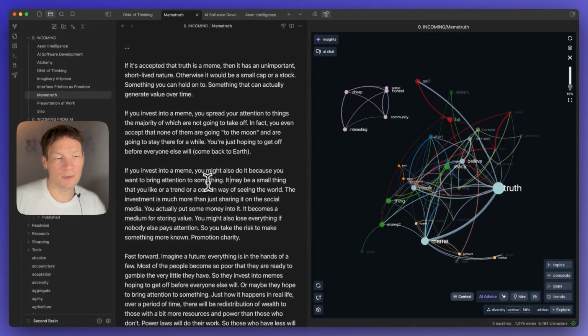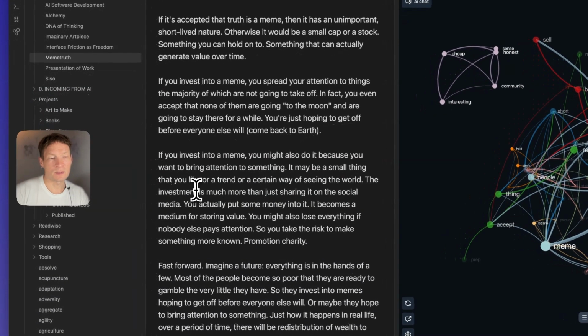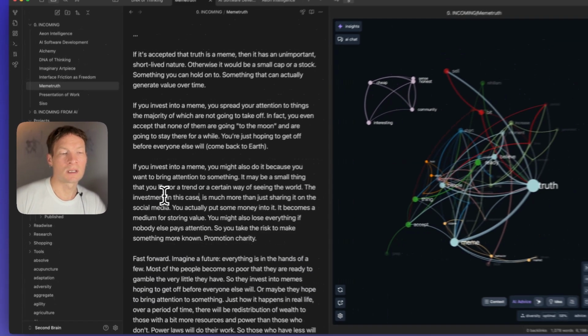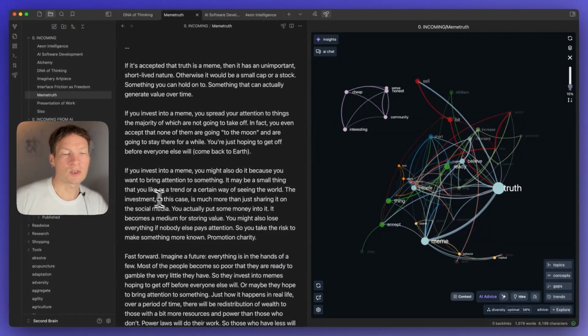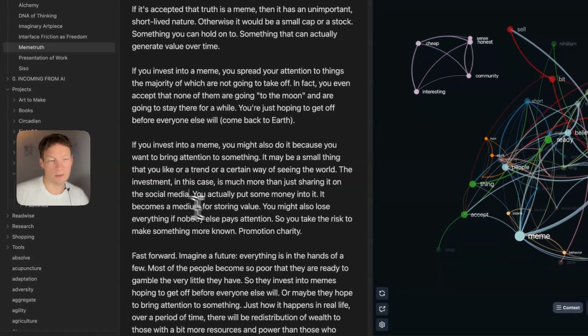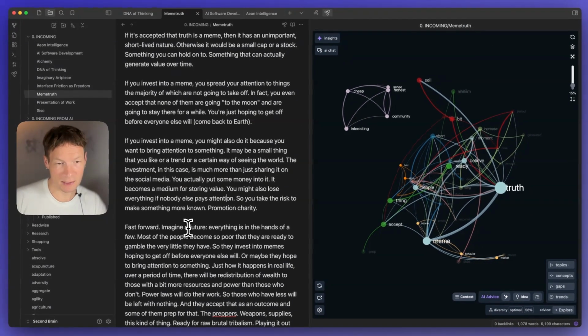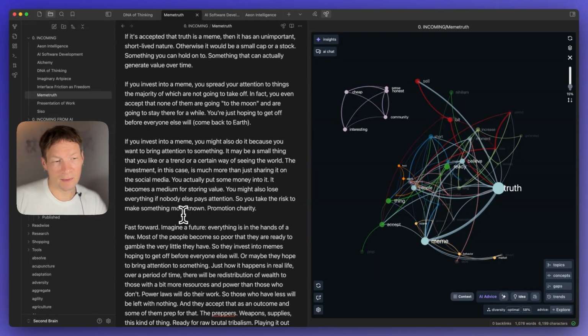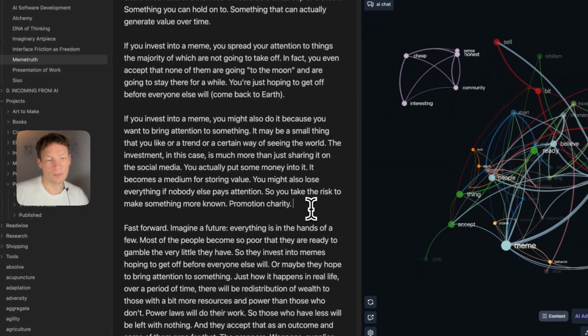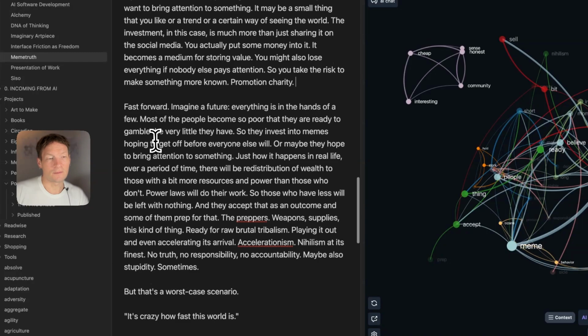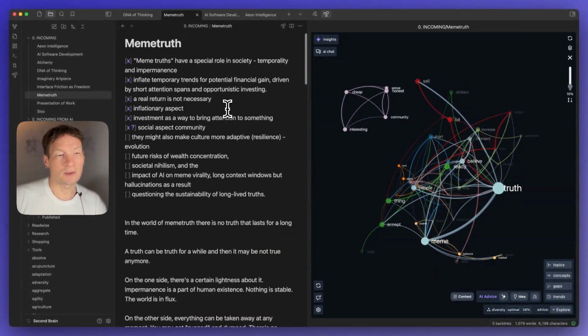It may be a small thing that you like, or a trend, or a certain way of seeing the world. The investment in this case is much more than just sharing it on the social media. You actually put some money into it. It becomes a medium for storing value. You might also lose everything if nobody else pays attention. So you take the risk to make something more known. Promotion, charity. And then fast forward. So that's kind of talking about this part.